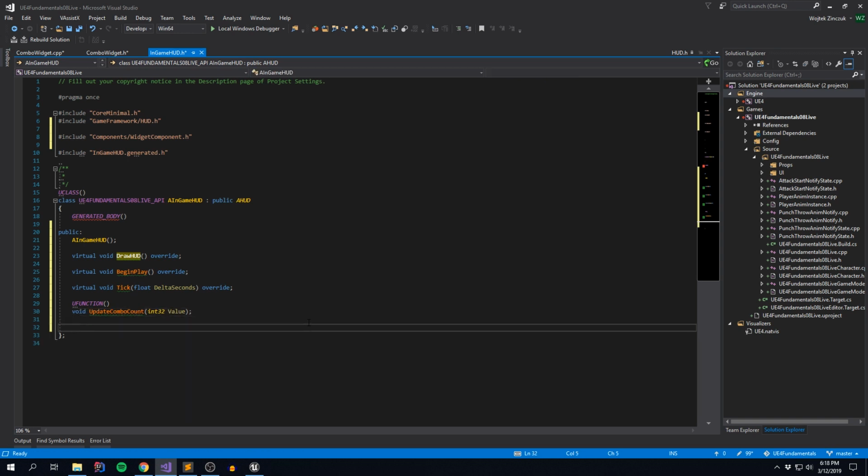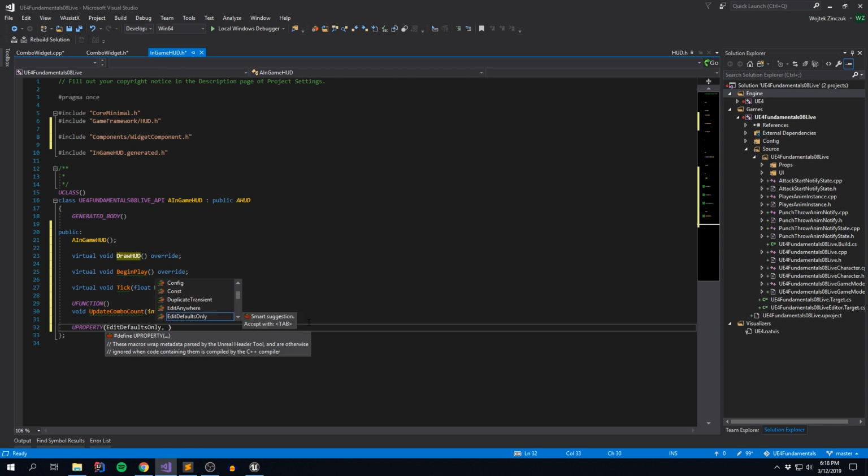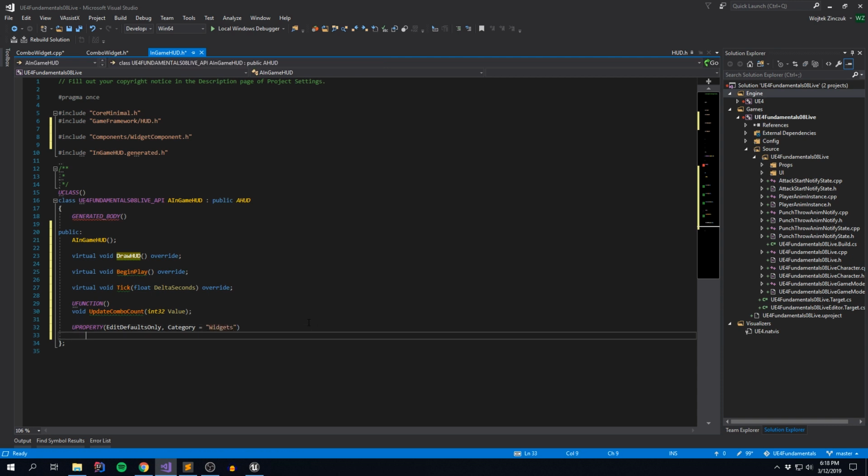And we're going to bring in our UPROPERTY, defaults only, category is going to be widgets, and we're going to say TSubclassOf UUserWidget, and we're going to call this our ComboWidget class. So this is the parameter that's going to let us assign our ComboWidget onto the HUD, which will then take care of rendering and displaying it appropriately.